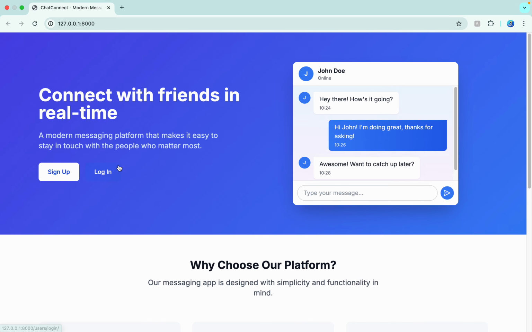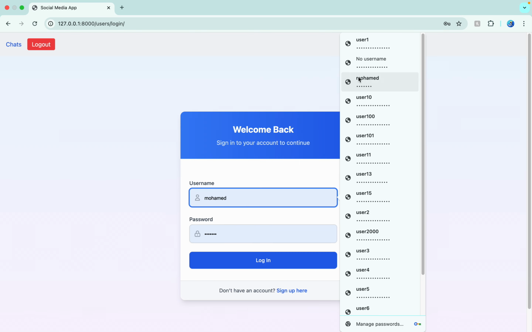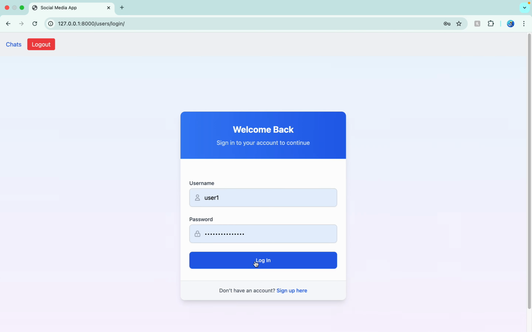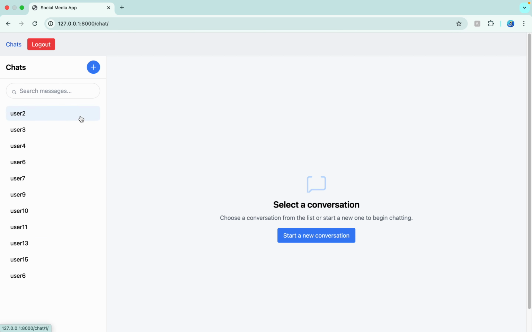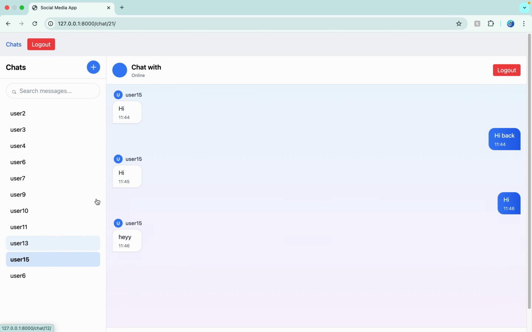But let's go ahead and log in. I've got various users already in the database, so let's go ahead and log in as user one. As you can see, there's various users here. User one was my test user, if you will, throughout development, so they've got various existing conversations. So what I'm going to begin with first is showing the two types of search available.